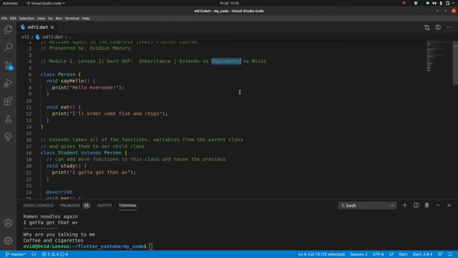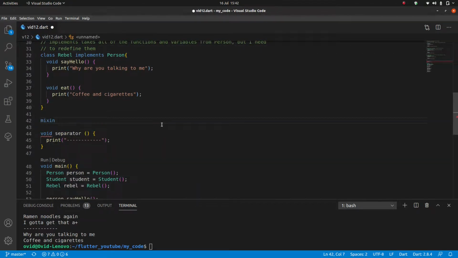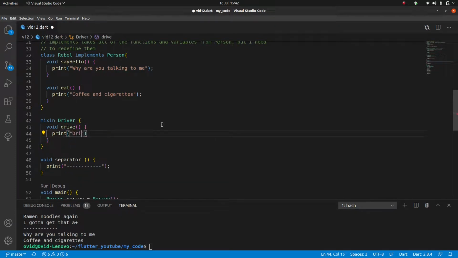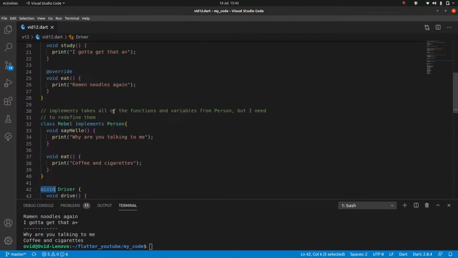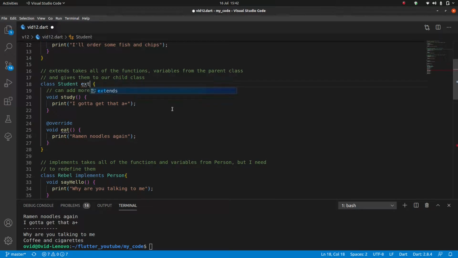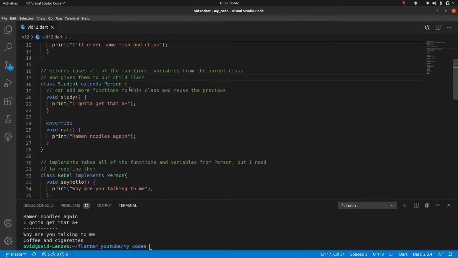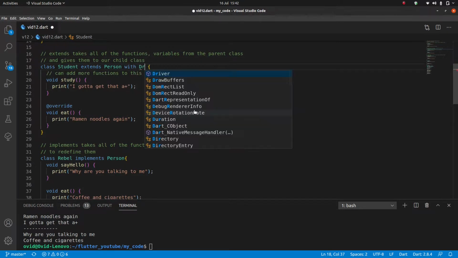But we do have another keyword, another type of class, which is a mixin. And we could say mixin driver and give a method of void drive, and he prints "driving nice and safe." Now with a mixin, I cannot extend it the same way I can a person. If I try to say student extends driver, it's going to give me an error because it says classes can only extend other classes. But what I can do if I want to reuse this code the same way I can with person is say with driver.